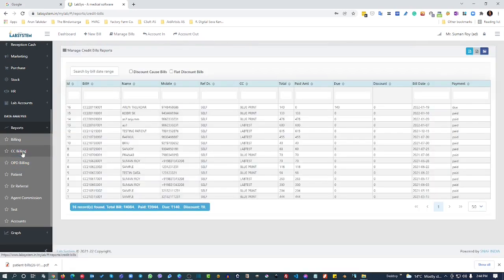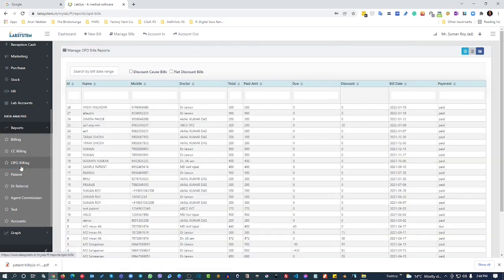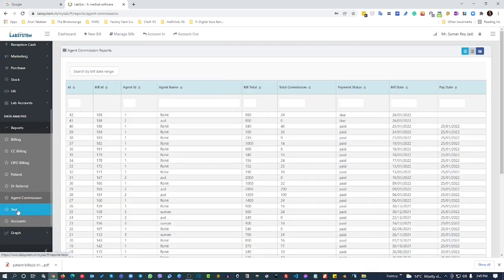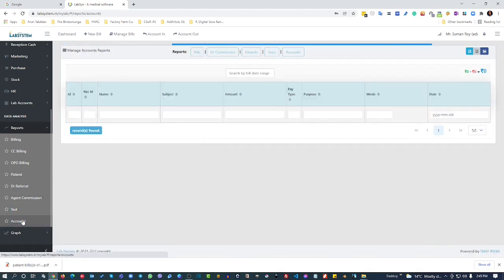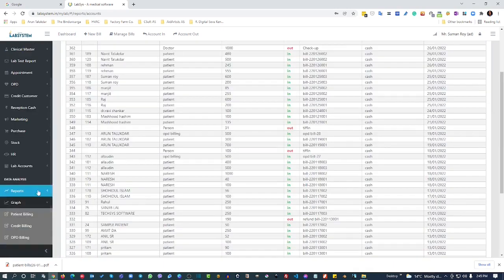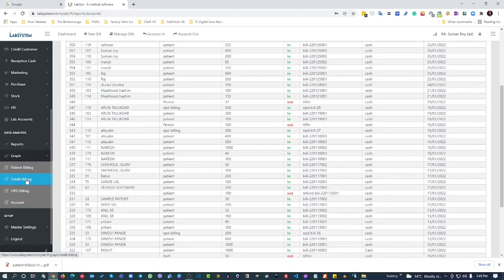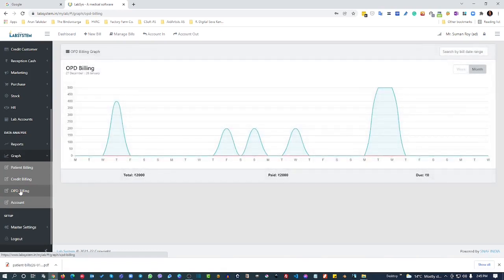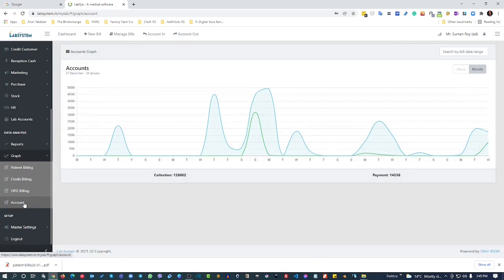Credit customer billing, you can find OPD billing, patients, referral doctors. These sections are for reports, so you can create a report in PDF by searching with different tags. You can find agent commissions in the report, tests and accounts, and so on. And you can also find the graphical reports as well. So how the entire laboratory is doing, you can find this information from these graphical presentations.